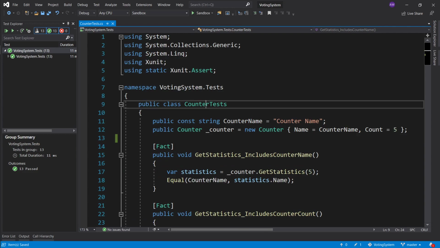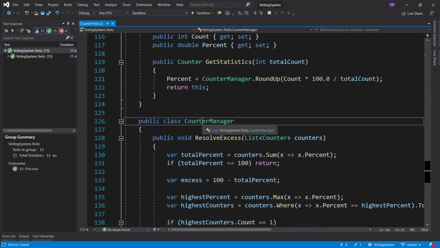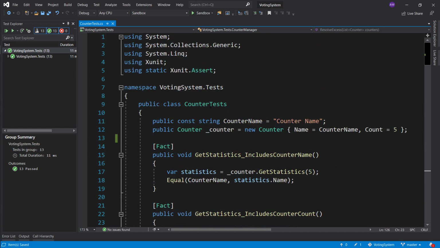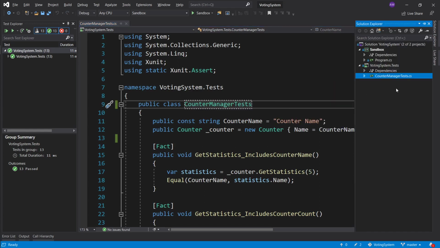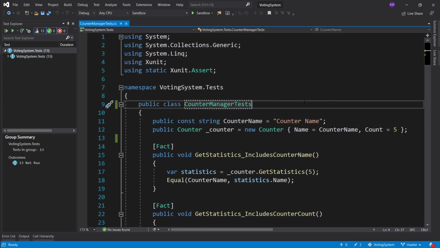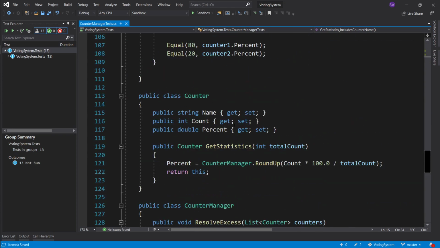Now the real thing that the counter test class is testing is really the counter manager. So that's what we can do. We can rename the counter tests to counter manager tests. So I'm going to press Ctrl R twice and rename counter tests to counter manager tests. I'm going to check that that has renamed the file as well, and it did.